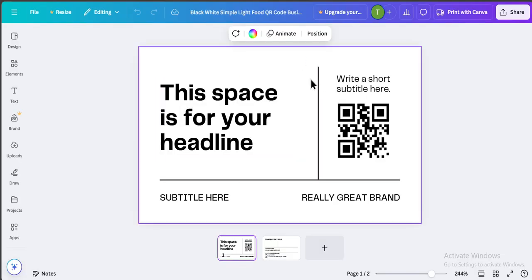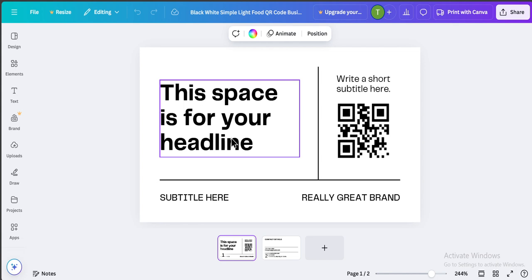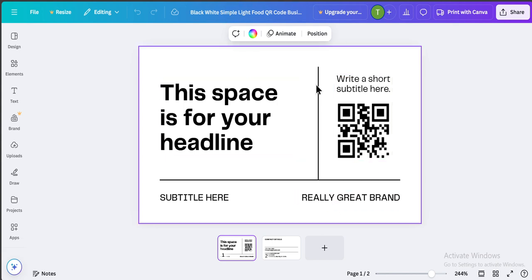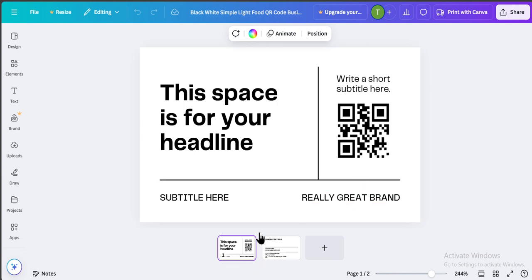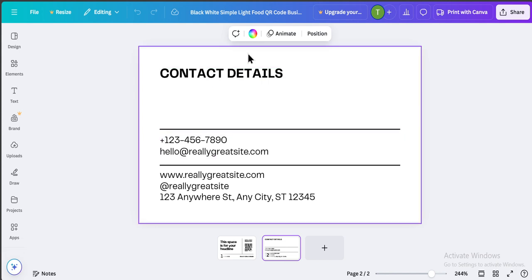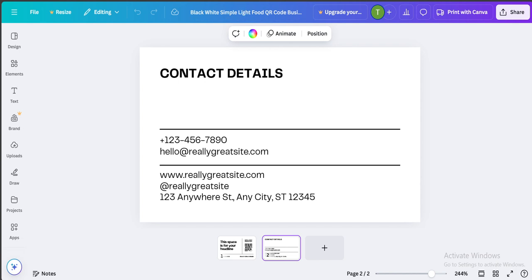Now this is the back side of your business card where you will put your headline, your QR code, you can add your subtitle as well, you can add your pitch title as well, and then just go for page number 2 where you will put all of your contact details here, your email, your address, your office address, and your phone number as well.